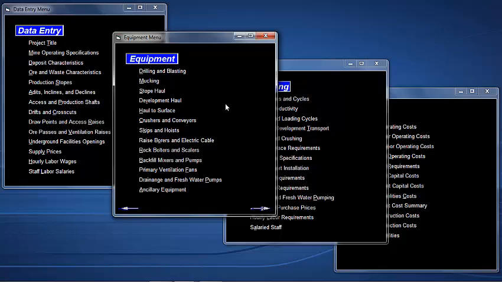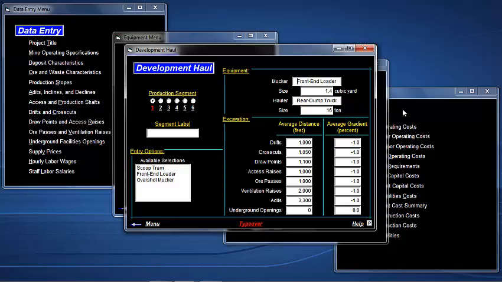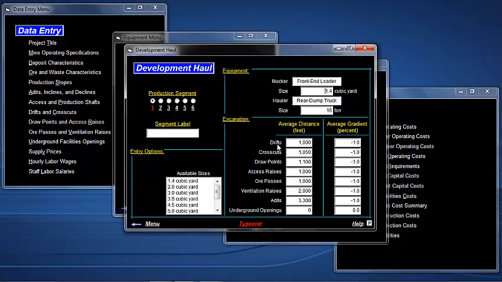For the equipment selection, we'll briefly look at a couple of these screens. For the development haul, you can see the options available for hauling. This is for development, so while we're driving drifts, crosscuts, adits, these are the machines used, are available, and these are the ones used in the program. So you can alter the type of machine, the size of the machine. You can alter the haul distances and the haul gradients, all to reflect your design.